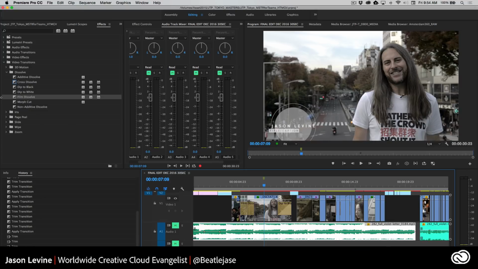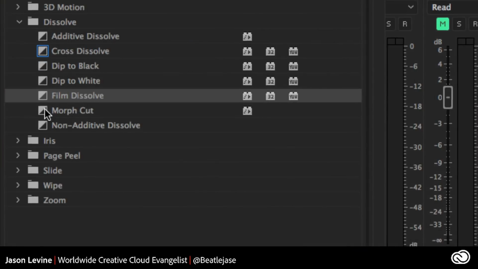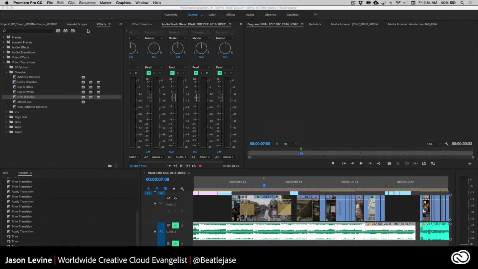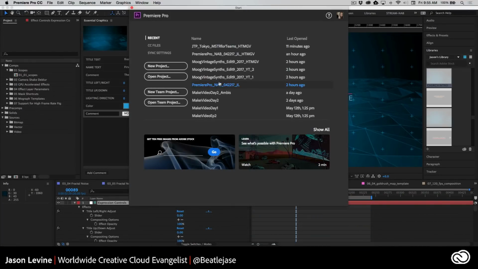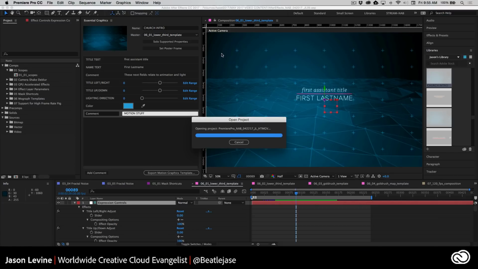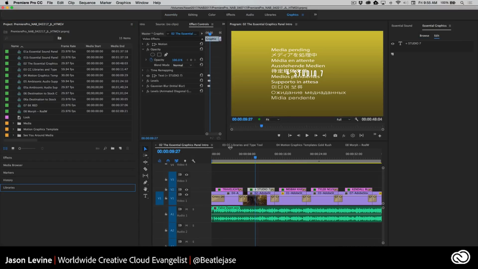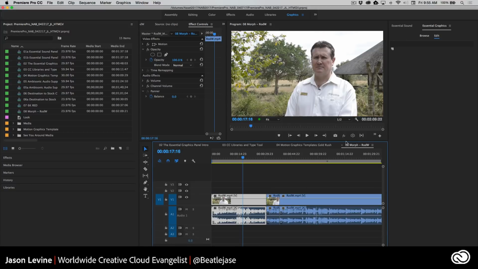Now the last transition I'm going to show you before we move on to overlays is Morph Cut. This isn't one that I actually talk about a lot, but sometimes it's one of those features that can really save the day. It can't be used for everything. But you can use it if you're trying to get out of doing a jump cut. Jump cuts, of course, we see all the time in vlogs and on YouTube.